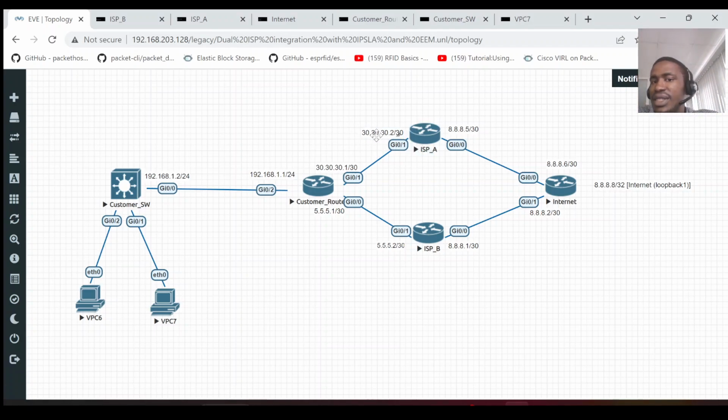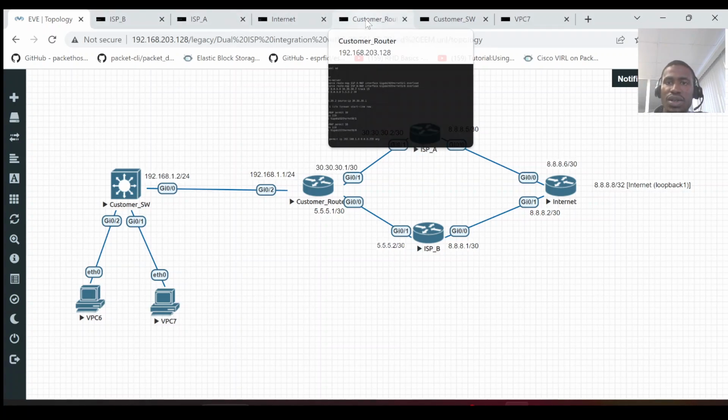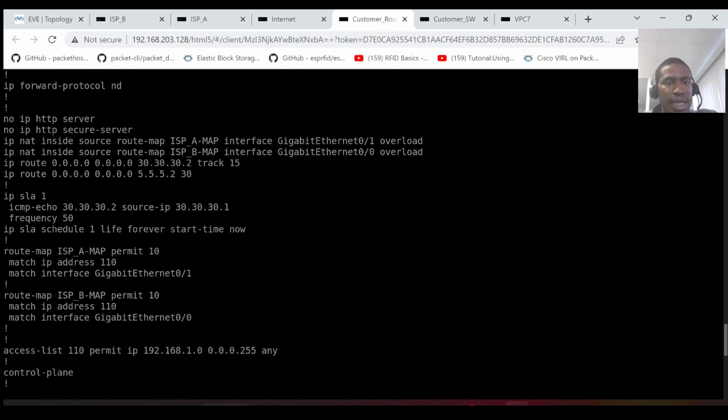So let's say this guy is the gateway. You know, when you have an ISP now, when they give you a service, they give you the IP you should configure on your interface, and then they tell you this is the gateway. So the gateway for that service is going to be 30.30.30.2, your /30, the gateway for this service for ISP A. So when you are configuring it, you say ping, ICMP echo 30.30.30.2, that's the gateway, source IP from this interface.